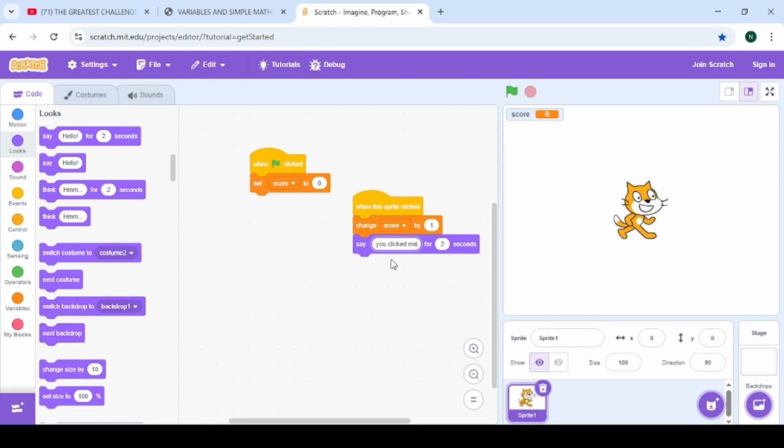Can you see that? You clicked me. Okay, that's what we want our sprite to say once we click on it. Now our project is ready. Let's click on the green flag. Can you see? Now I've clicked on the green flag. Now let's click on the sprite to see.